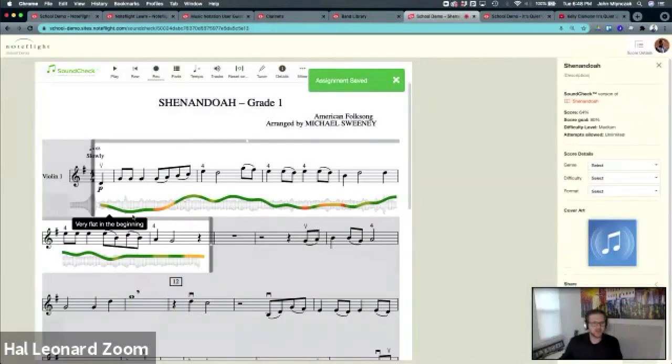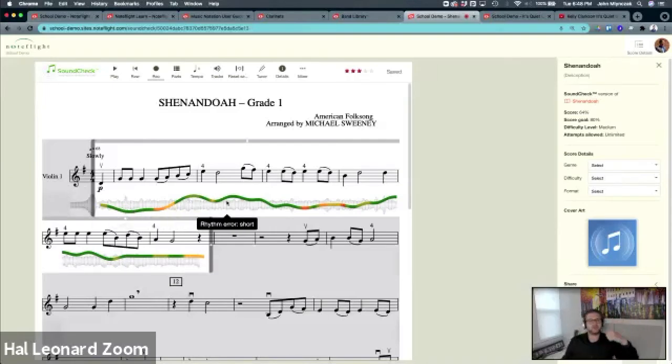In SoundCheck, green, yellow, orange, or red, the color lets me know I played wrong notes. The variations of the line let me know that I deviated from the rhythm. So the line goes down, I was a little too slow; line goes up, I was too fast. I started slow and I rushed, so you'd expect that little swoop.